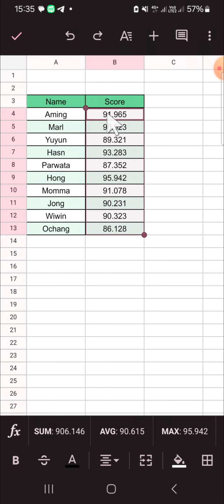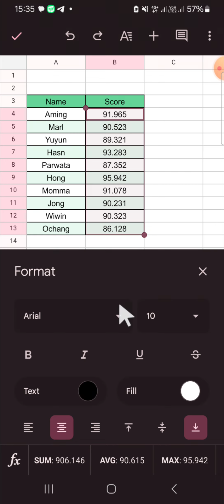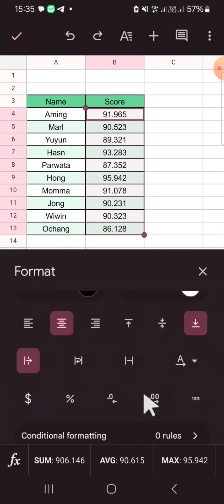You can tap and hold on the column, then you can drag it down, and after that you can click on this A icon, and here we have a lot of options. Then you just need to click on this icon to change the decimal places. And just for your information guys, this is the new look of this Google Sheets mobile. If you have updated your Google Sheets mobile, so you will get this look.